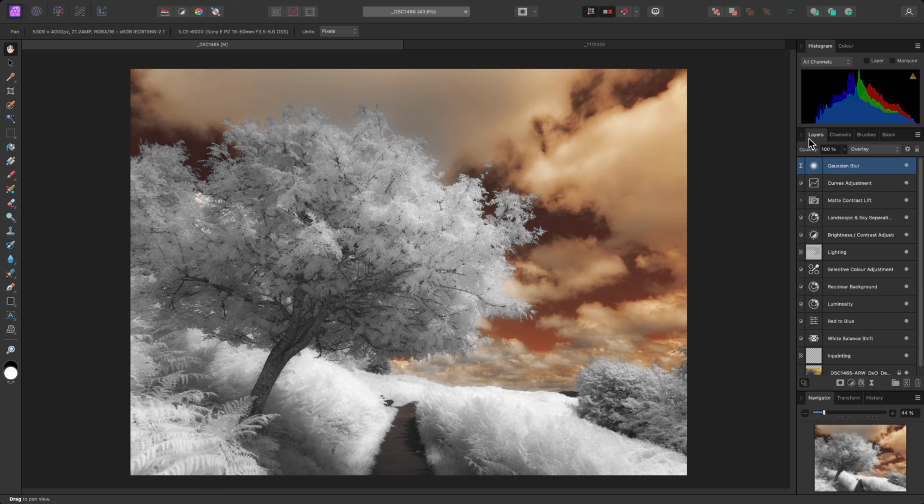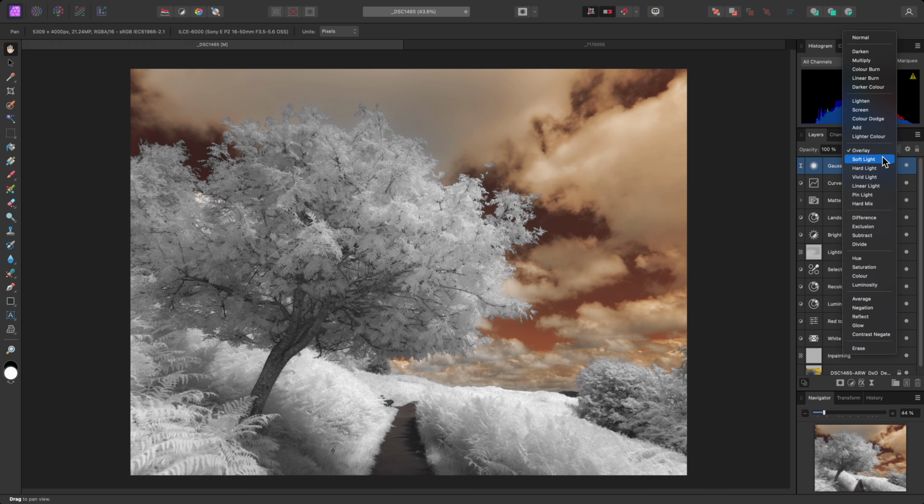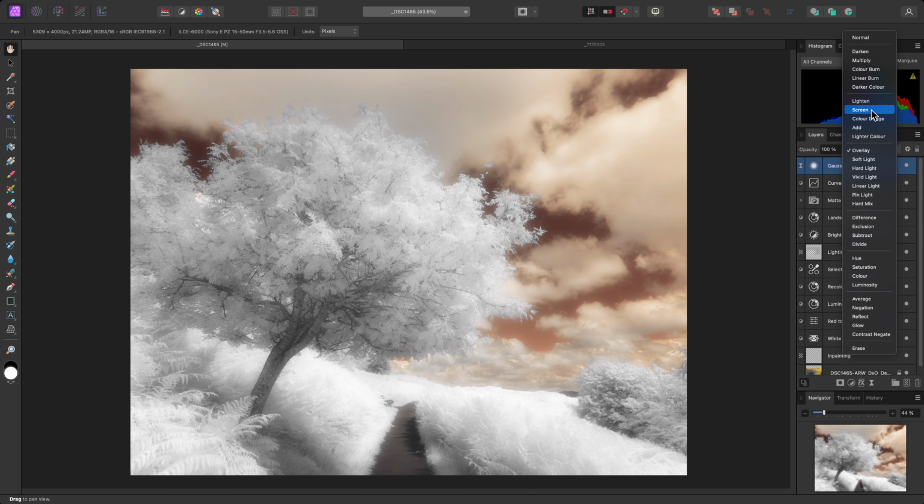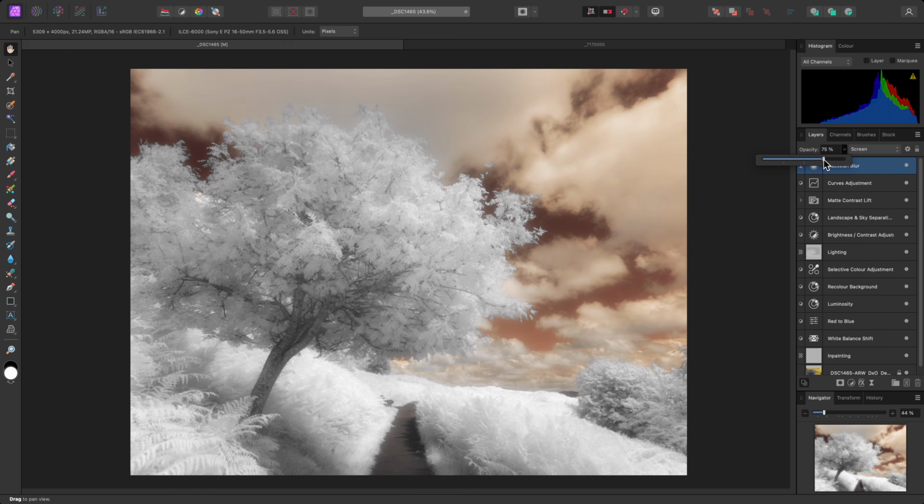Experimenting with the blend mode is also a great way of extending the variety of looks that can be achieved. Soft light will be more subtle than overlay, but I'll switch to screen for something really dramatic. I'll reduce the layer opacity to tame the effect.